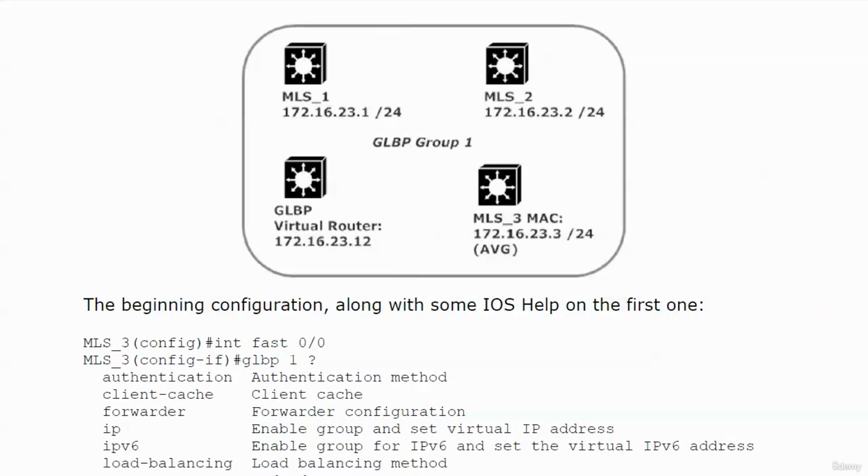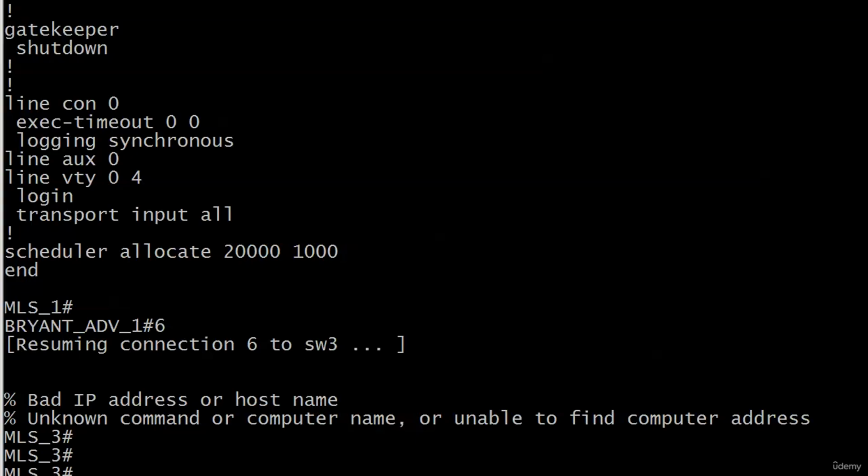There we go. When last we left our routers, we were about to put them into GLBP Group 1. And again, we're going to use the IP addresses 172.16.23.1, 2, and 3 respectively for routers 1, 2, and 3, or multi-layer switch 1, 2, and 3. And we will be creating a virtual router with the IP address 172.16.23.12. The only commands I have on here right now are the IP addresses that you're seeing. I haven't done any of the GLBP fun stuff yet.